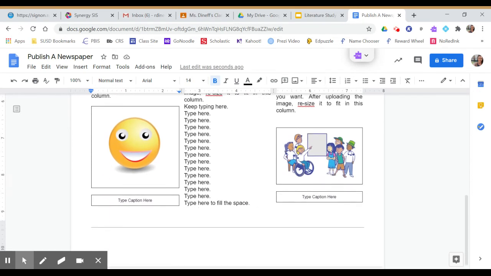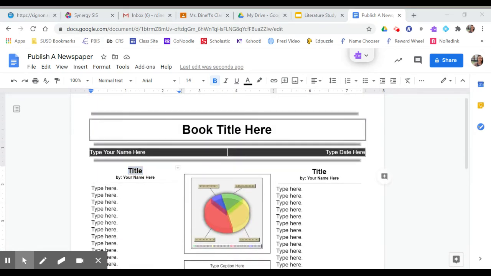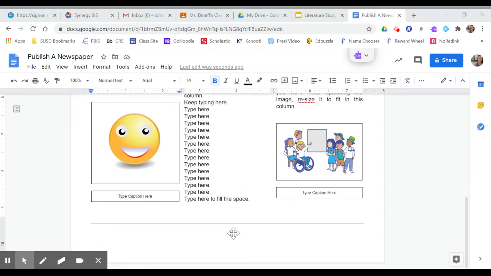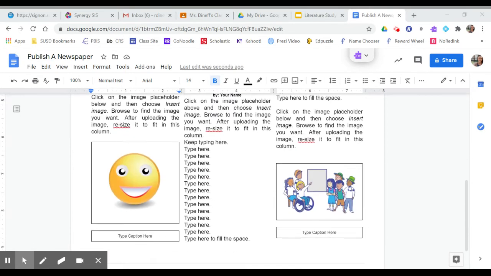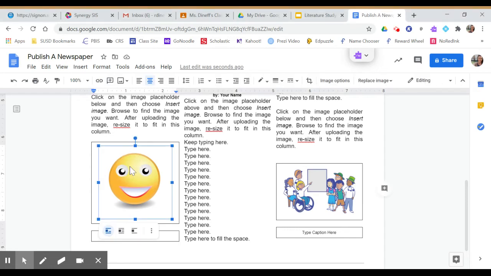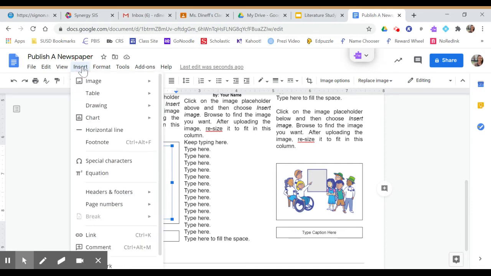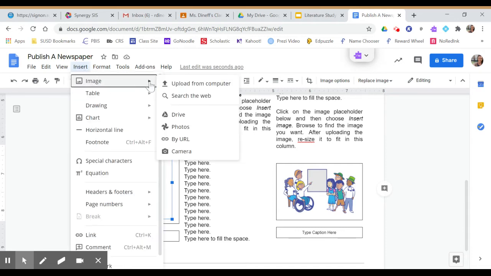So after you are completely done filling in the writing space, not leaving any blanks, then you may move on to changing the pictures. So just like it says, you can click on the image to change it. And then for images, you can just use our insert image tool.